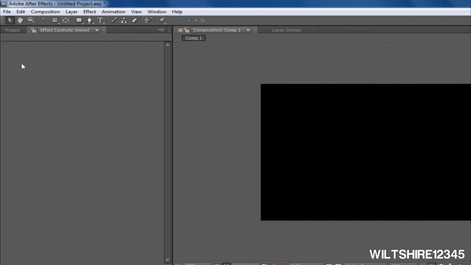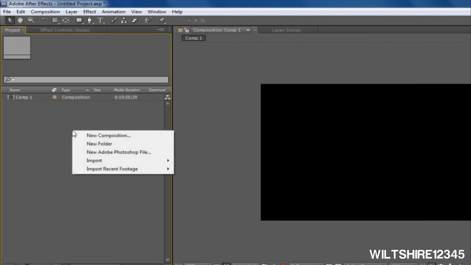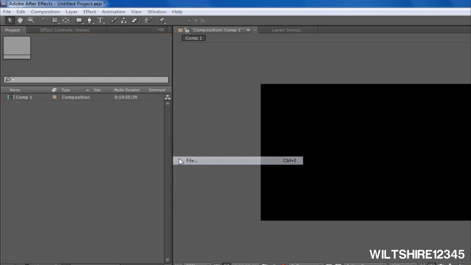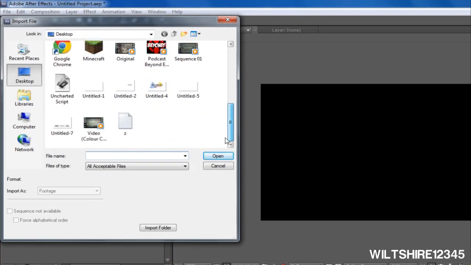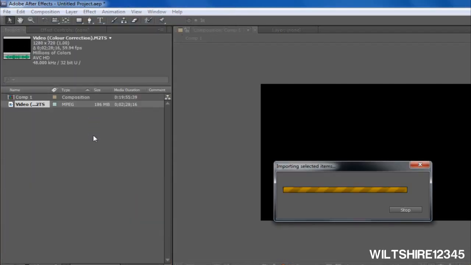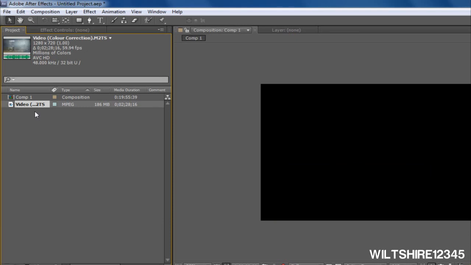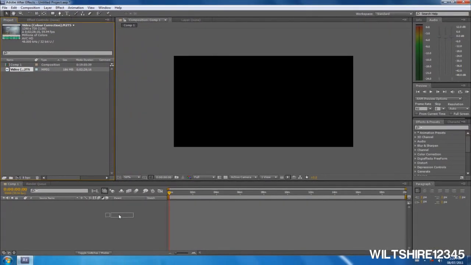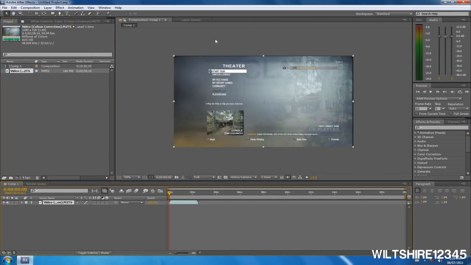And onto the left here in our project box, we want to right click, go to import, and hit file. And we're going to import the video that we want to color correct. Now that After Effects has imported our video, we want to click and drag this video all the way down to the timeline, and it will load our video into the video preview. Now it's ready to have effects applied to it.